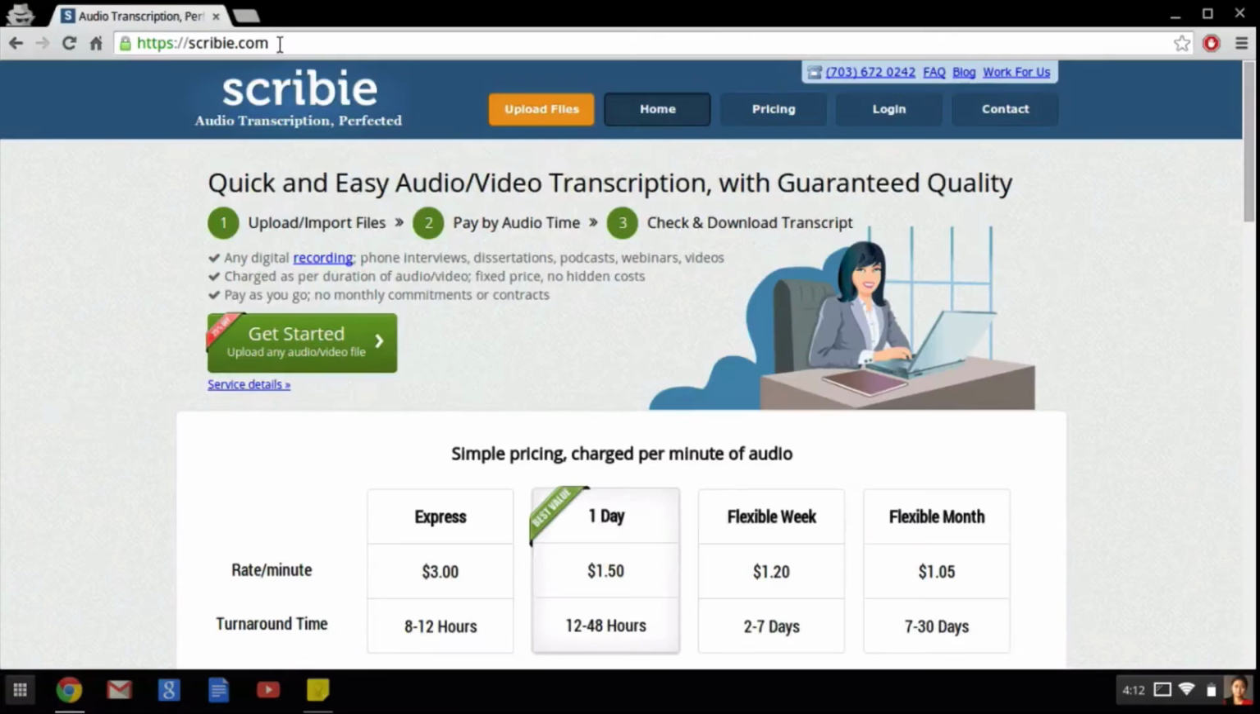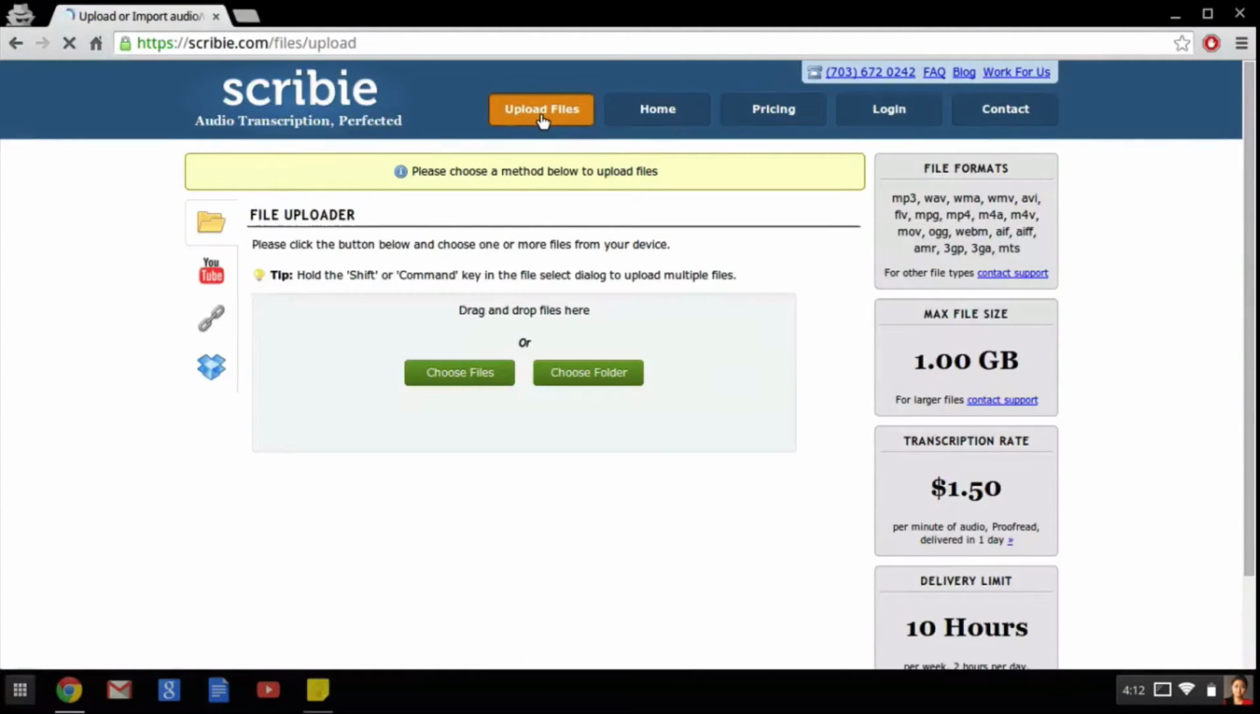First, we have to go to the main Scribie homepage and click on the orange Upload Files button that's in the upper right. This will bring us to a page that allows us to choose our file that we want to transcribe and upload it to the site. As you can see, there are a couple different options for uploading. There's a folder button, which allows us to upload a file from our local computer.